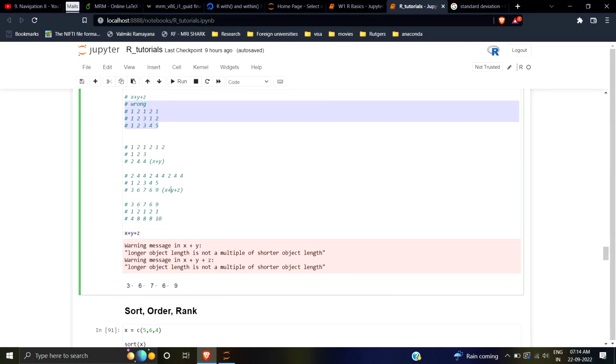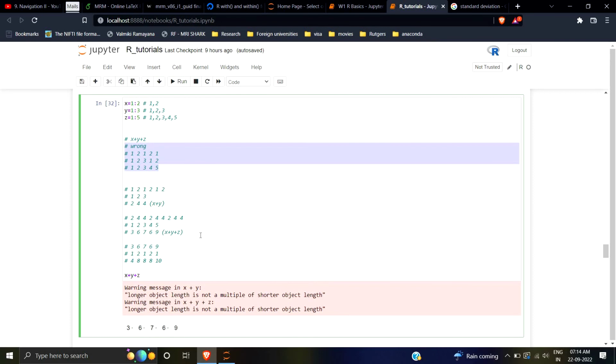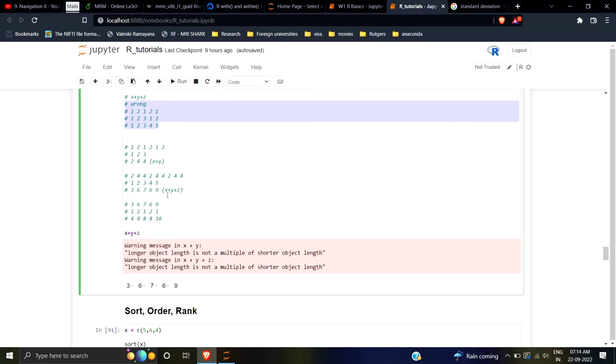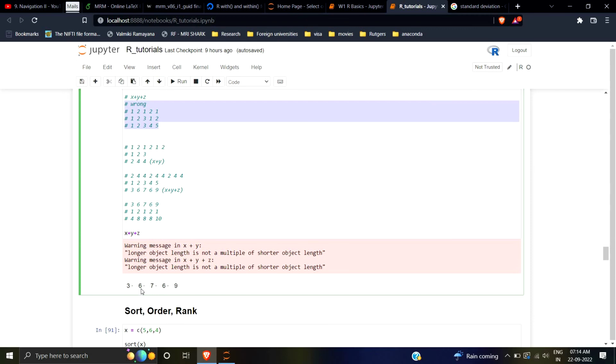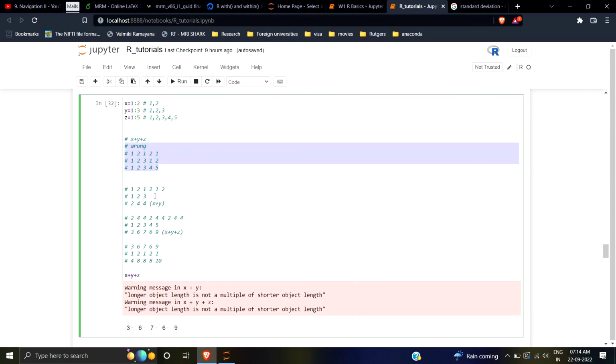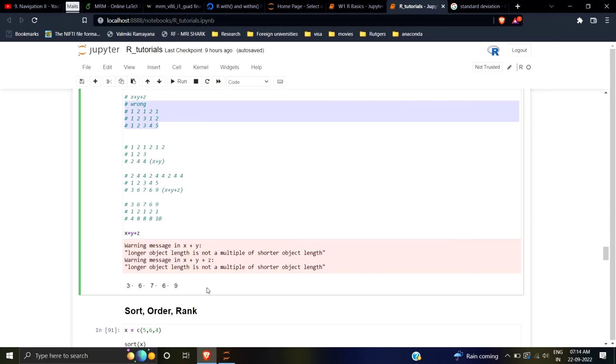I don't know where this will be useful, but it is just to make you familiar that if you have unequal length vectors, you could have some problem. Normally we don't do this in mathematical or statistical operations. So just make sure that you know what you're doing.